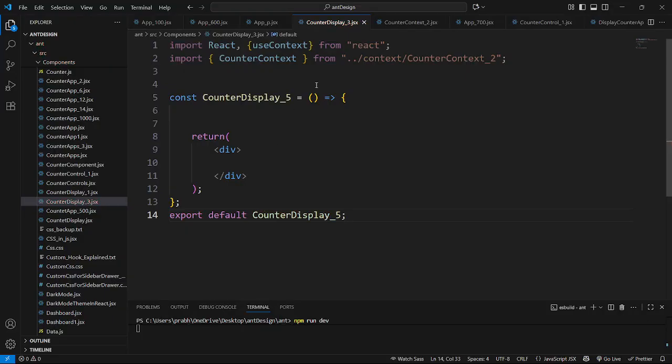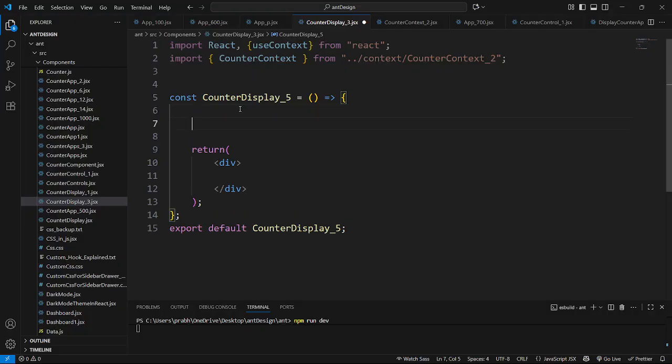And now guys, inside the component body only, listen to me very carefully. Inside the component body only we will do it now. So now I'll create one const, equal to the useContext hook, and now we will use this CounterContext.